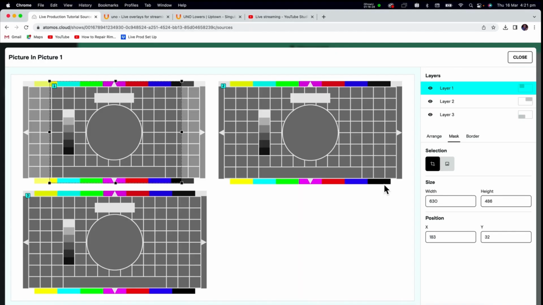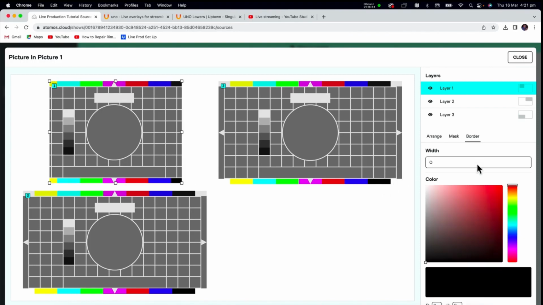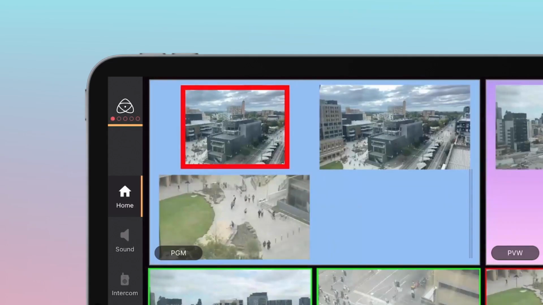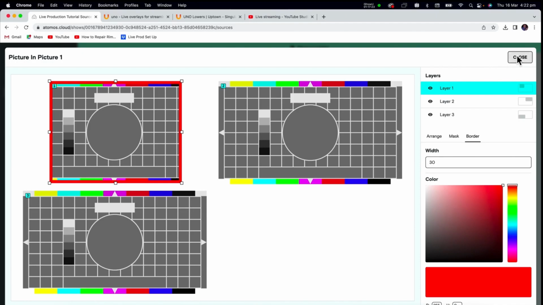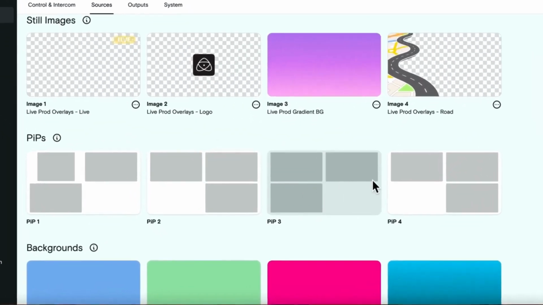Once again, this can be moved around to suit your creative needs. You also have the option to add borders. So once you're happy with your look, hit save and it will appear on the iPad. Once again, this can be moved around to suit your creative needs. You can of course add in other pip layers as required.